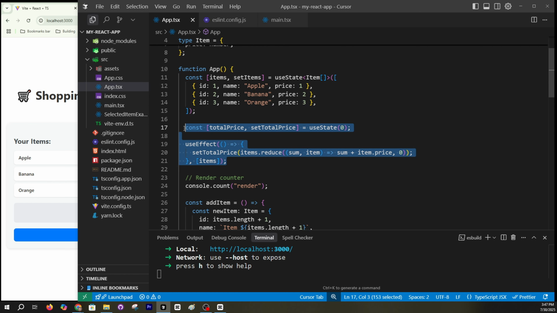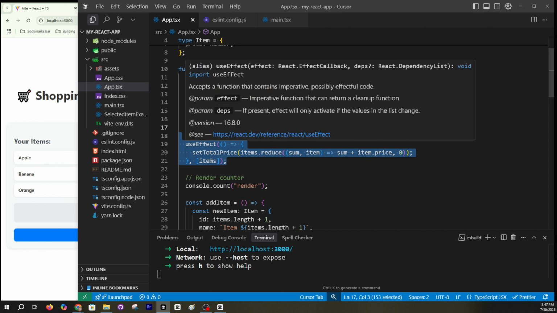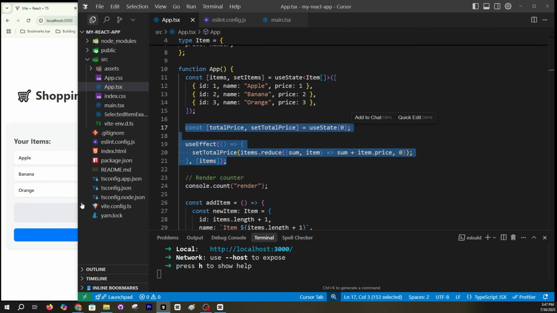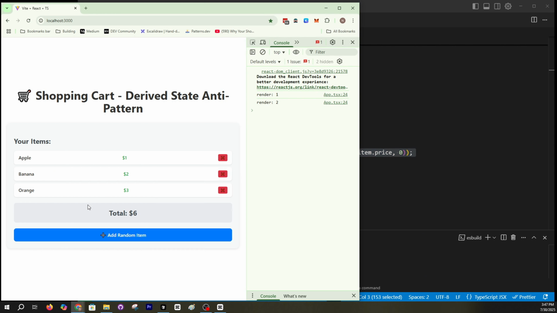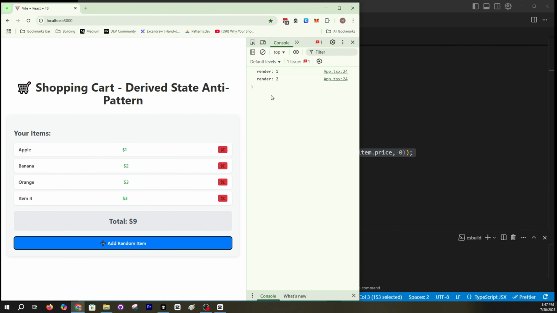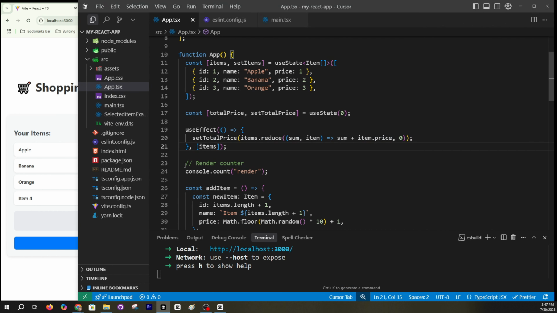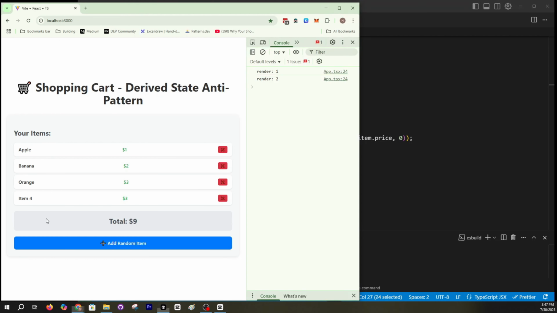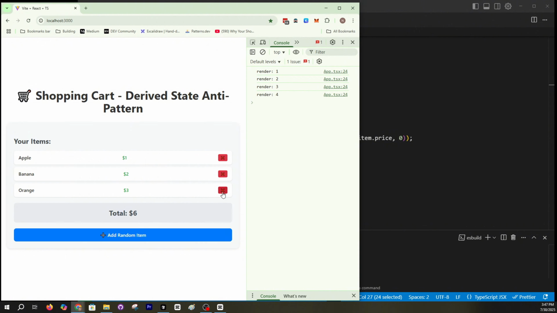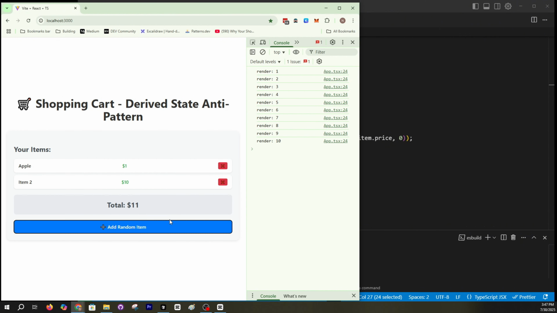Why is this wrong? The first problem is we have 2 re-renders for every added item. This could simply be done with just 1 render. So if we come here and clean the console and add a new item, we can see that we have 2 re-renders. And basically here in the code you can see that I'm using console.count to count how many times the component is re-rendered. So for every added or removed item, we have 2 re-renders.